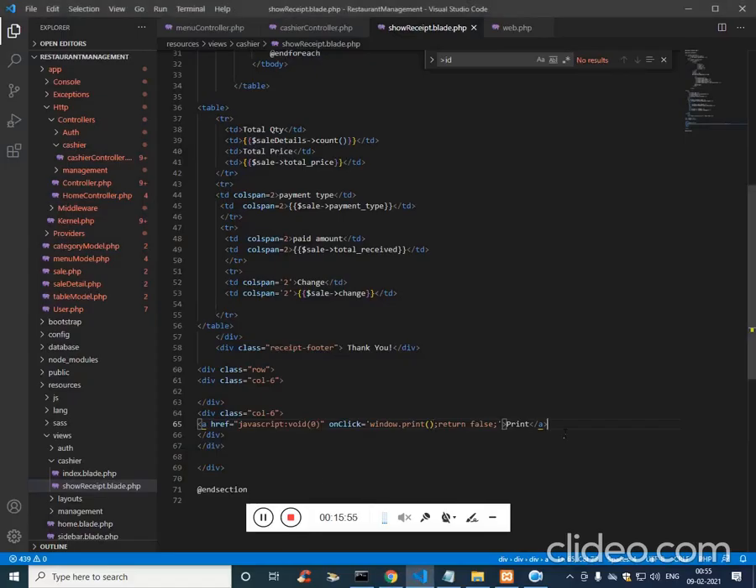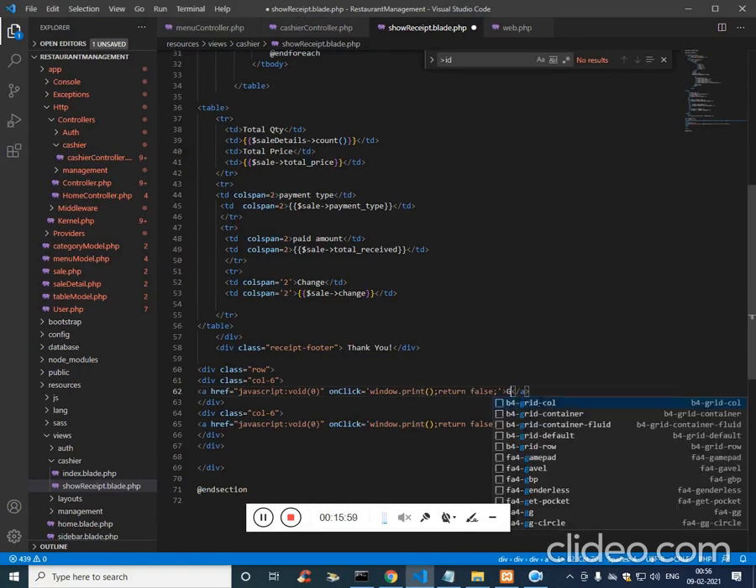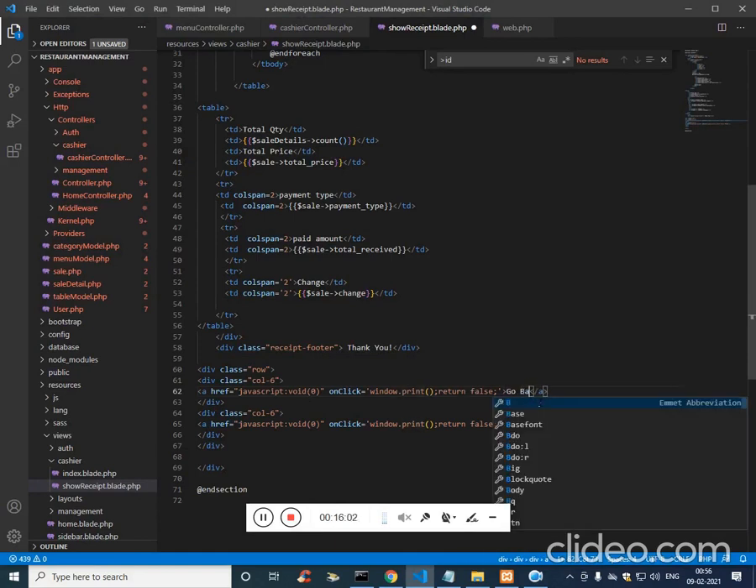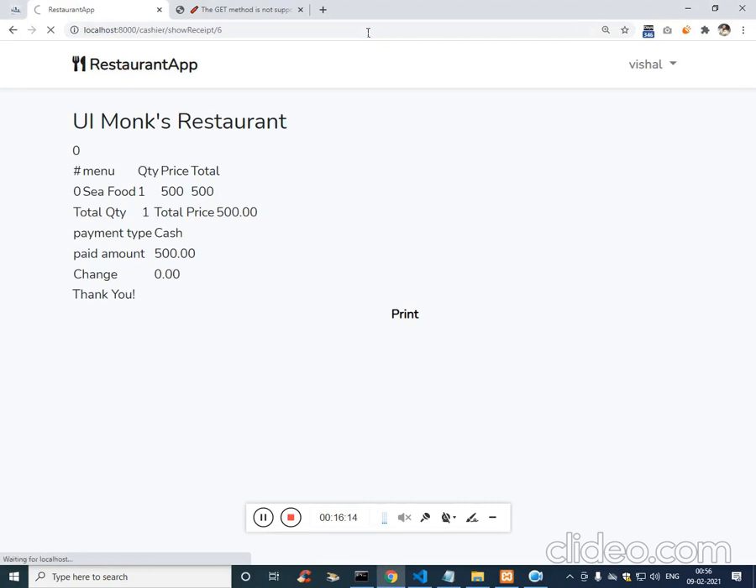And the second thing, I want to go back. Go back. We don't need this click. We want this to go to cashier. Go back and print. Fine. Now let's go back.